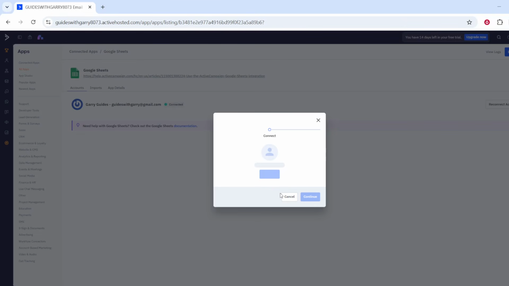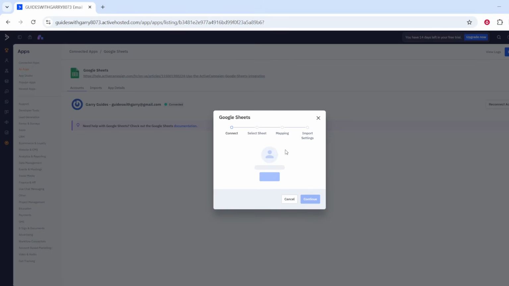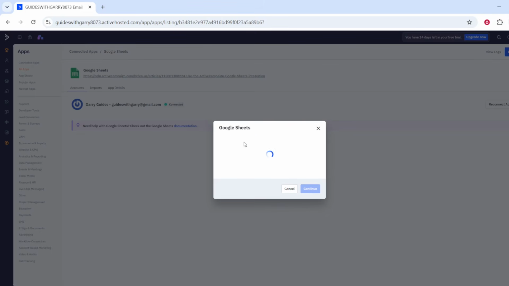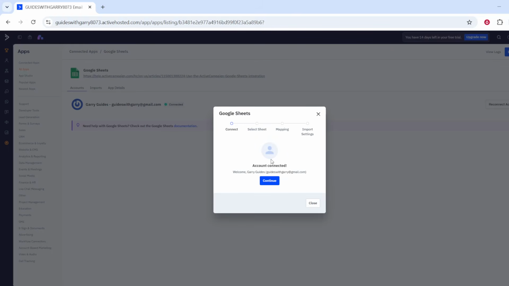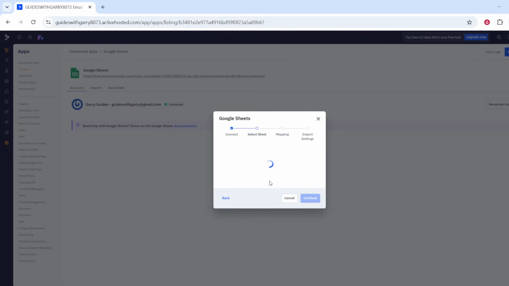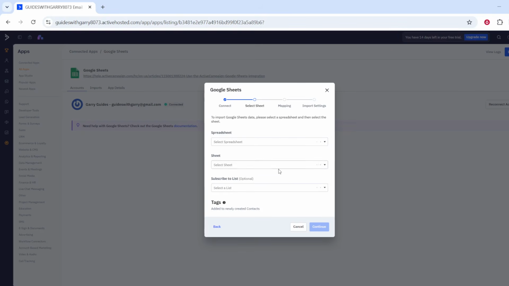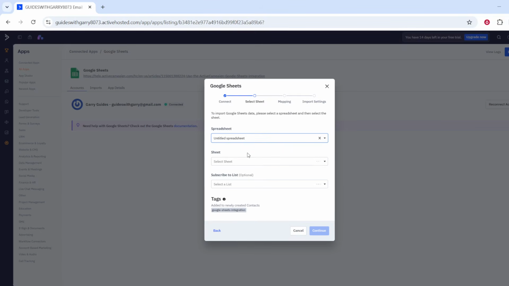Mapping is the step where you connect each column in your spreadsheet to the corresponding data field in ActiveCampaign. For example, you will map a column that holds an email address to the ActiveCampaign field that stores email. You will also map any other relevant columns, such as first name, last name, or any custom fields you use in ActiveCampaign. This step is important because accurate mapping prevents your data from going into the wrong places.